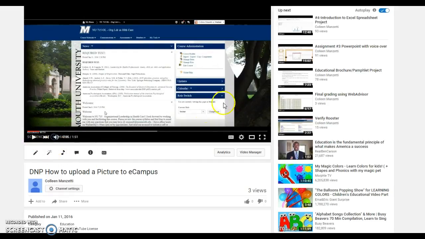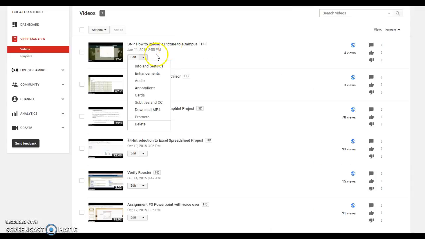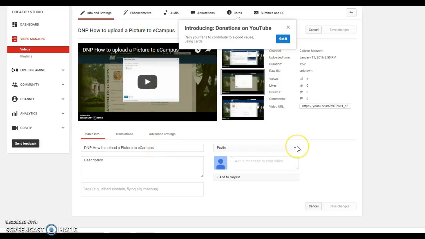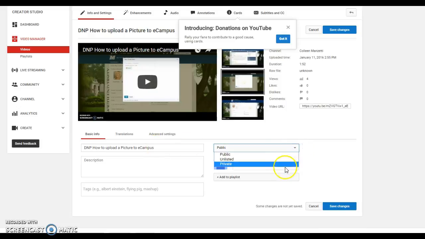Okay, so as you can see, the video that comes in, you can edit. These are all the edits that you can do, which I keep pretty simple. I just go to information and settings, which allows me to change the name of the video, whether I want it to be public or private. And if it's private, you typically have to give a password. So this is how I store them.